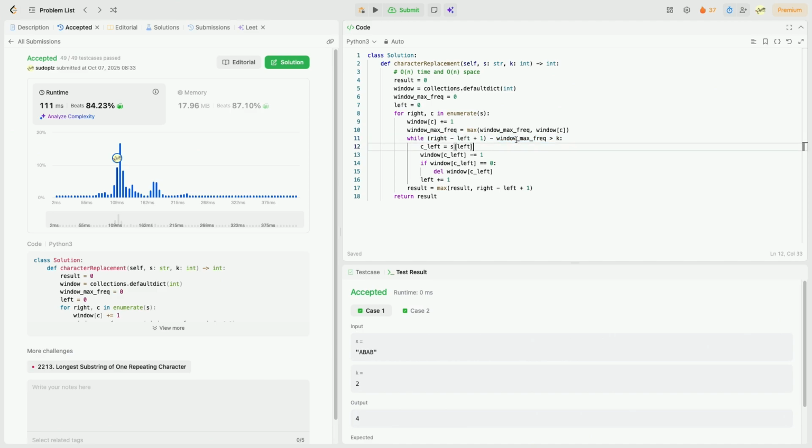So if all are the same letter, the max frequency is that single character, and it's never going to be larger than K, regardless of what value K is. So this is O of n space and O of n time.